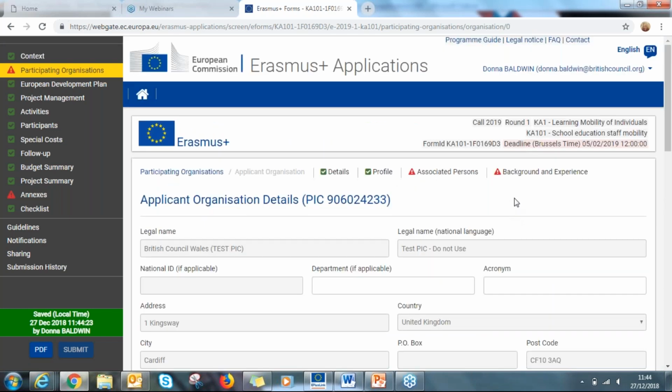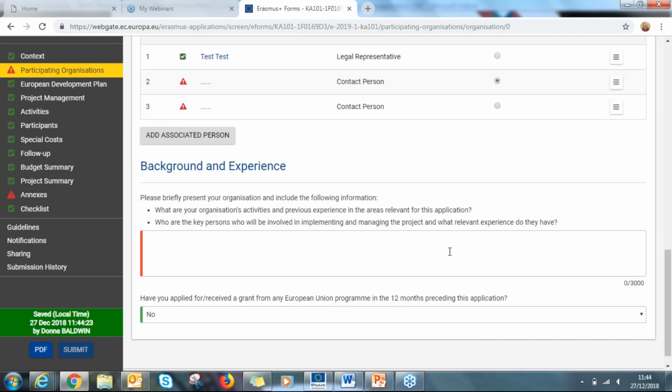Okay. For background and experience, this is a narrative section. Simply pop in the details before each of these sections. It will give you a brief outline of what information they're requesting. And as I said, please refer to our guidance documents. You can see here that it lets you know the maximum characters, and then as you input information, any text and spaces will then be counted.